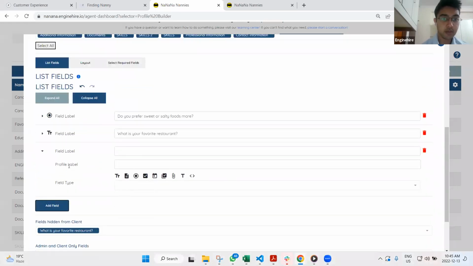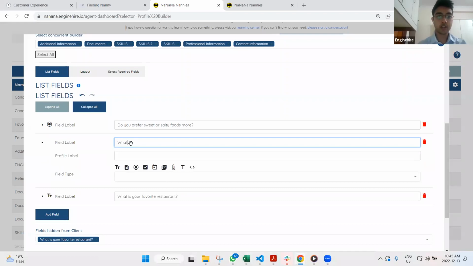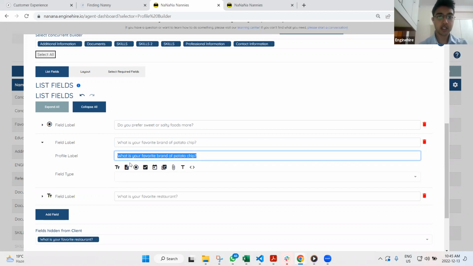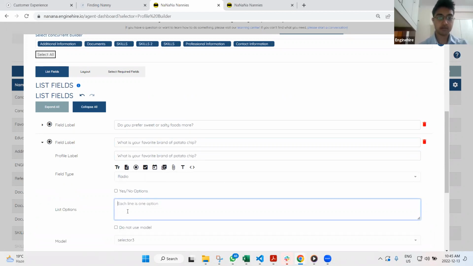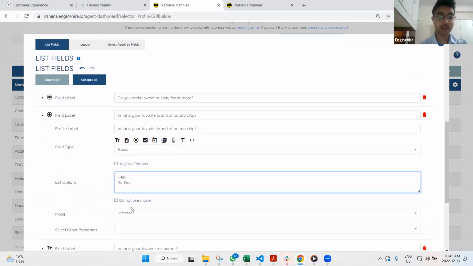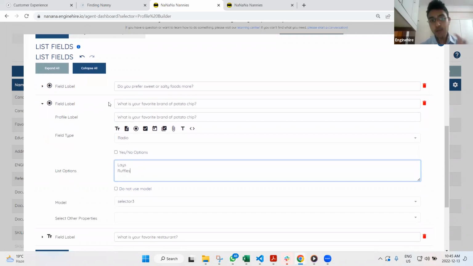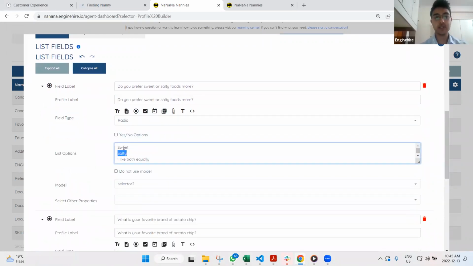Let's say we want to add a question, what is your favorite brand of potato chip? And then we'll add Lay's, Ruffles. Drawing a blank here, I don't eat enough chips, but whatever, Lay's and Ruffles. But let's say we only want to show them this question if they actually like salty foods. If they like sweet foods, maybe we want to ask them a different question.